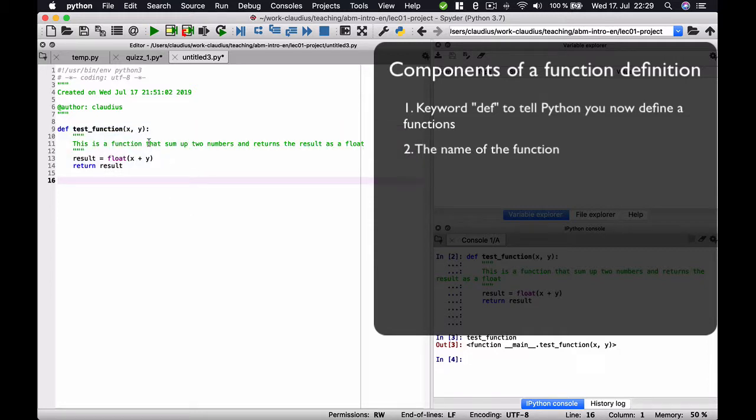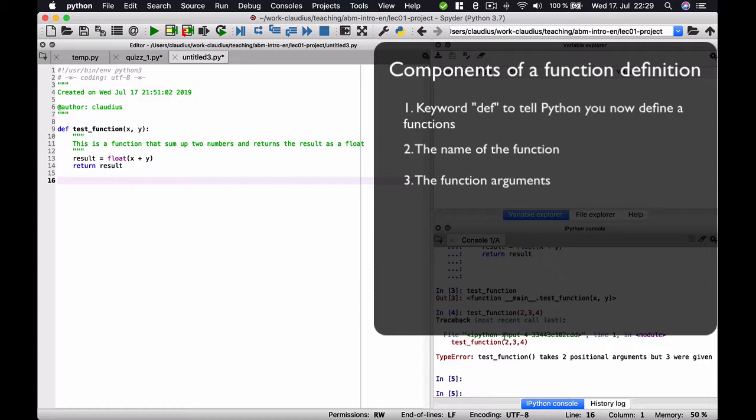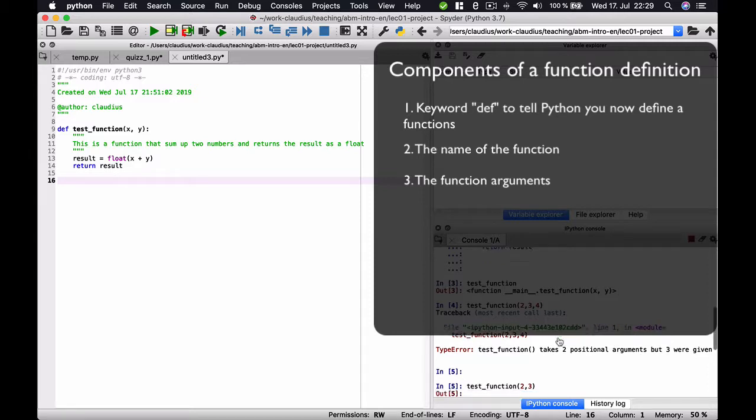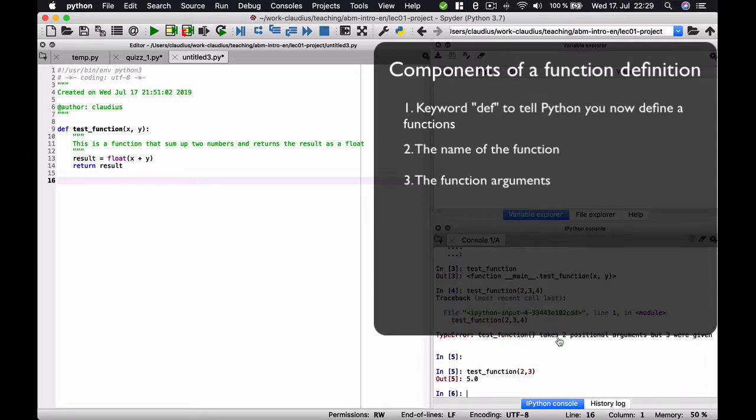The next thing that comes in the round brackets are the so-called arguments of the function. This then is later how you can pass inputs to the function once you call it. In this example, the function has two arguments, x and y. If we call the function test function with 3 arguments, Python will throw out an error because it only takes 2 arguments. If we pass the right number of arguments to the function and press enter, then the function executes what is written in the function body.